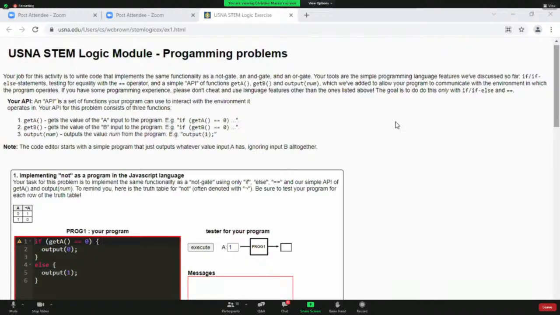Before we go any further, I just want to highlight a couple of things here. The first thing is what some of these symbols mean. Get A is what you use when you just want to get the value of A that you're putting into the program. Similarly, get B simply takes the value of B, and those are set by the user. Output tells you what output to print or to execute. So let's scroll down a little bit here.